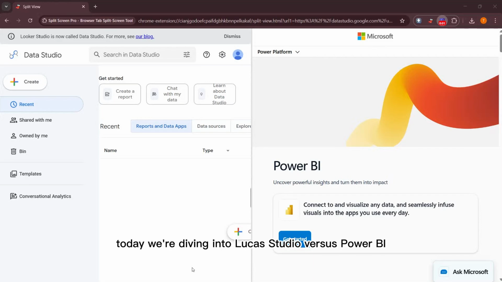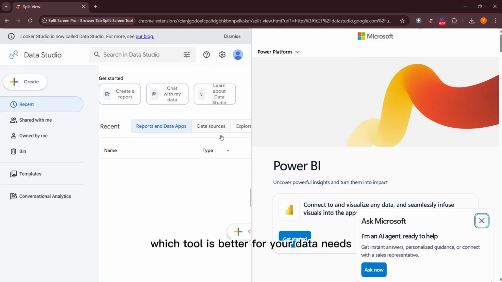Today, we're diving into Looker Studio versus Power BI. Which tool is better for your data needs? Let's find out. Both Looker Studio and Power BI help you visualize data. They make it easier to understand complex information, but they do it in different ways.